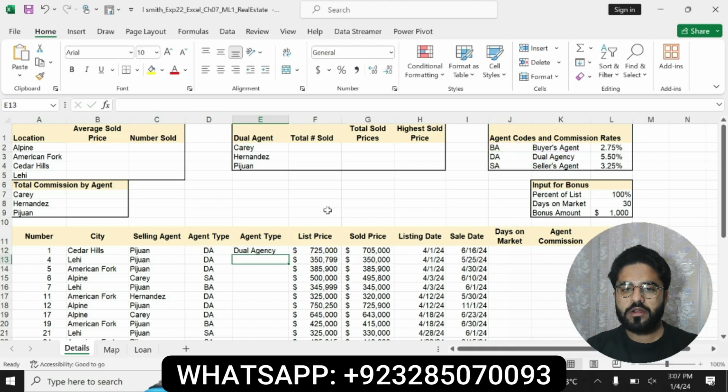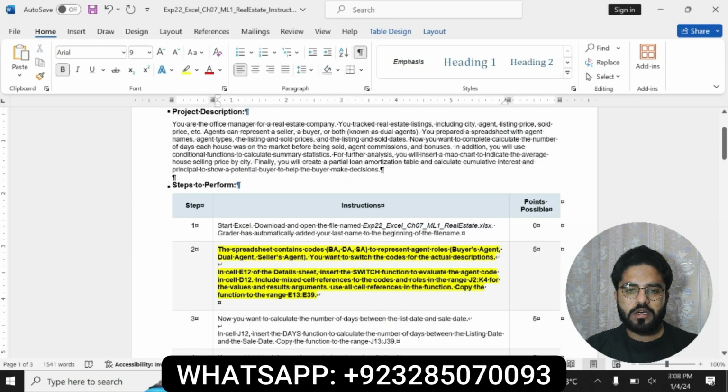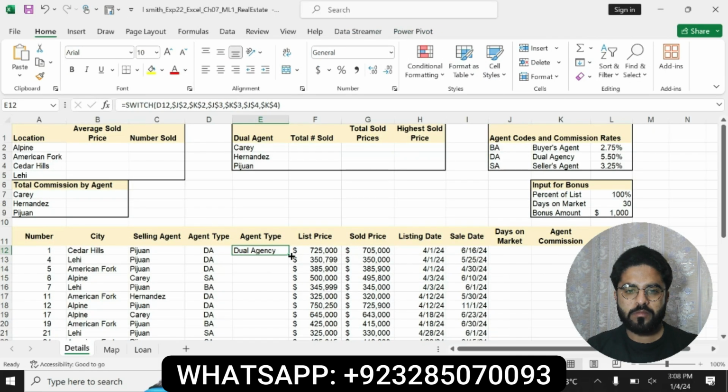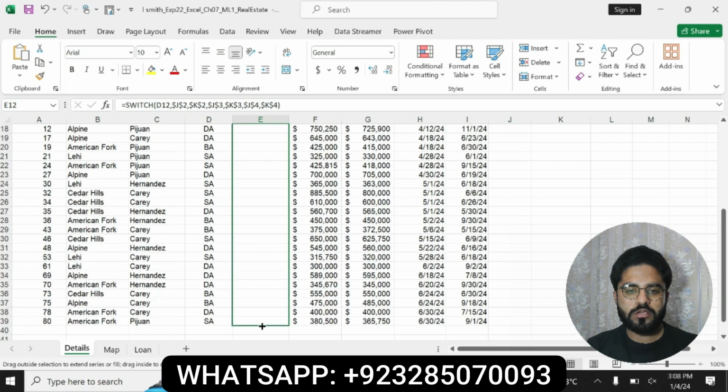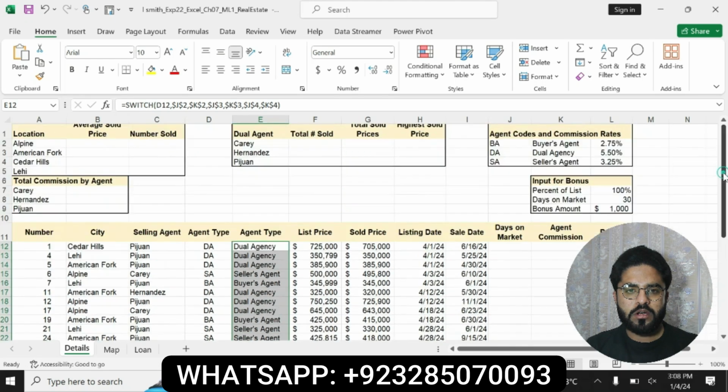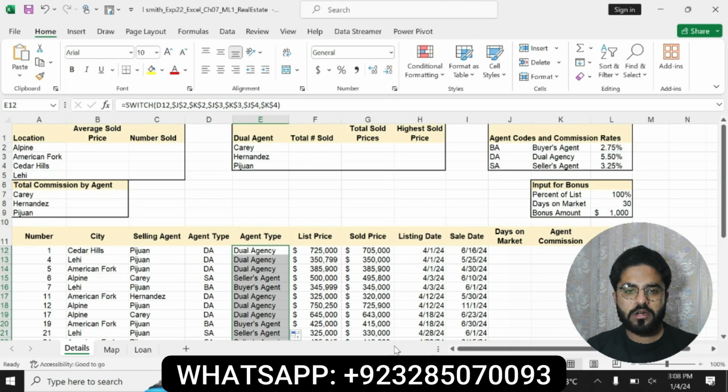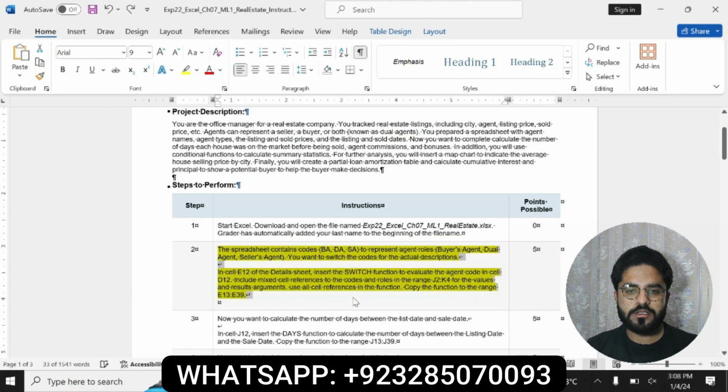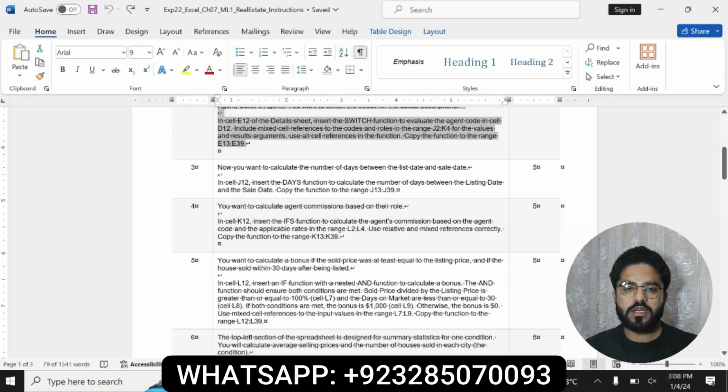The formula is completed now. The agent type, dual agency, is in this field. Now you will have to drag this formula to the end of the range. All the agent types now appear in these cells. Question number 2 is completed now. Now we will move to the next question.